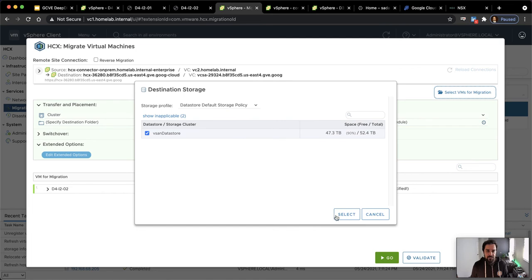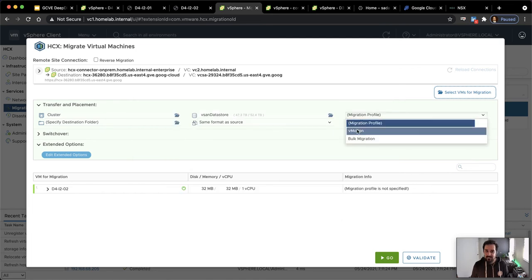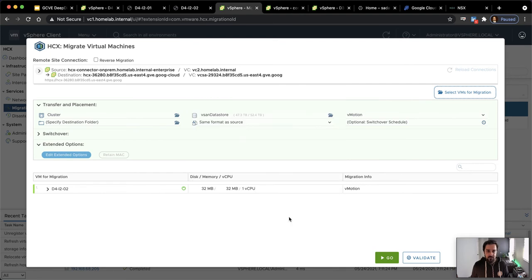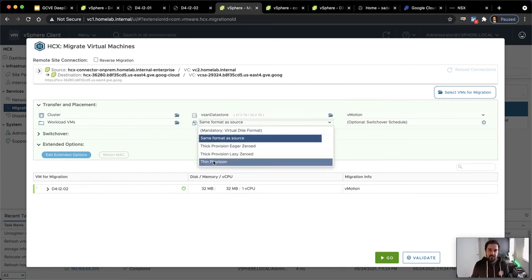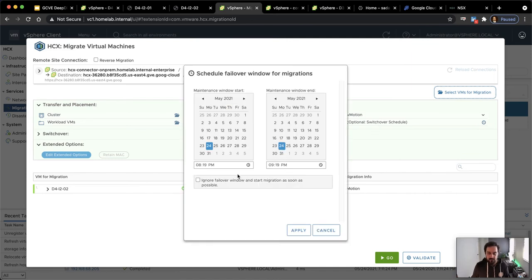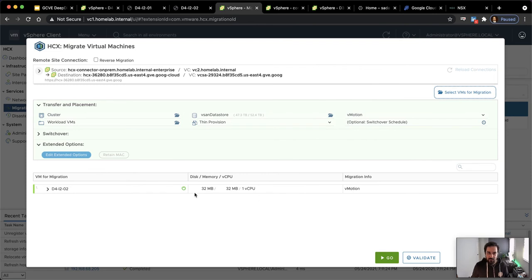Storage is going to be vSAN data store. Profile this time, again, is vMotion. Destination folder, I can pick workload VMs. And then thin provisioning. That's basically just to minimize the time of migration. I'm not scheduling anything, and I want to say apply.